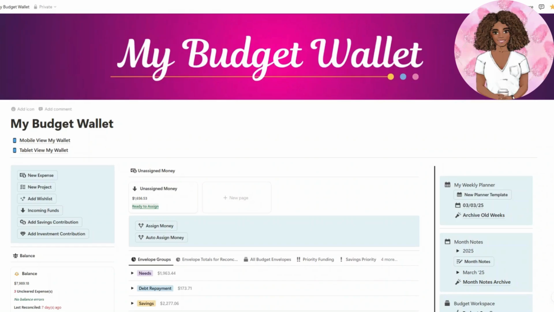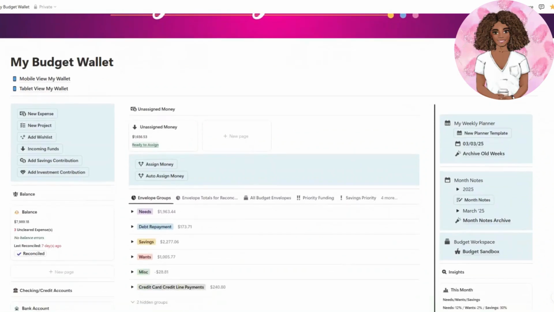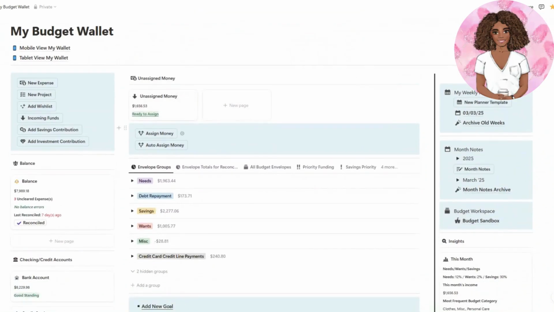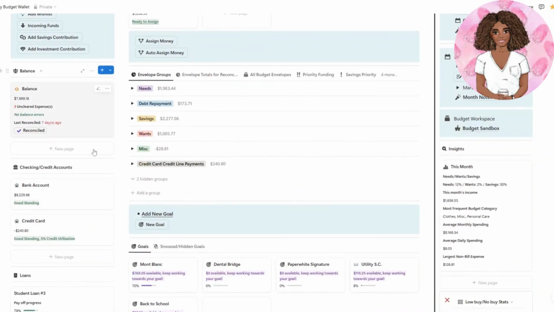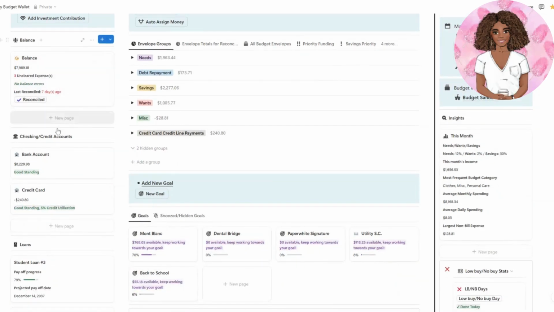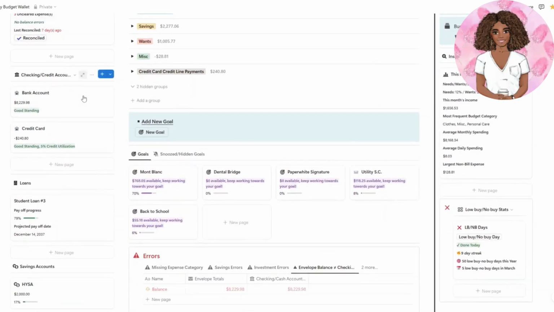So, to get started, let's do a quick overview of where I am right now in my budget. My budget balance is 7,989.18. I have three uncleared expenses and I don't have any balance errors. And the last time I reconciled was 7 days ago. So hopefully at the end of this, I'll be able to click this button and get reconciled for today.